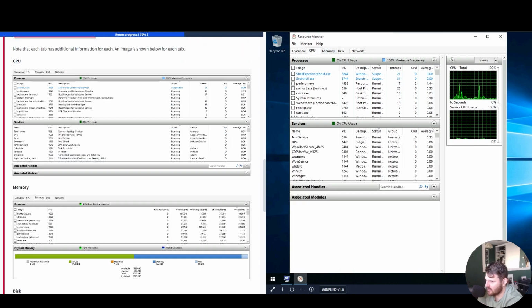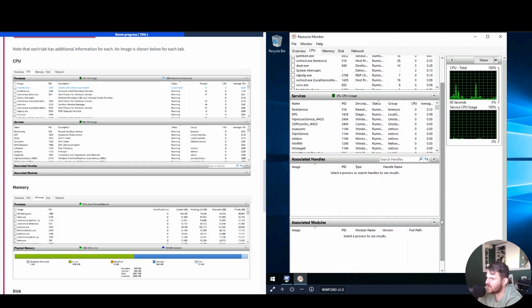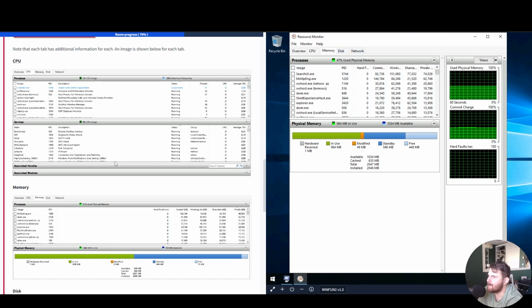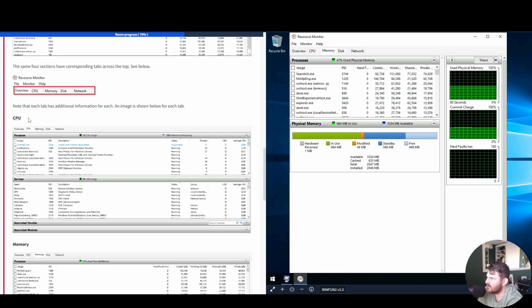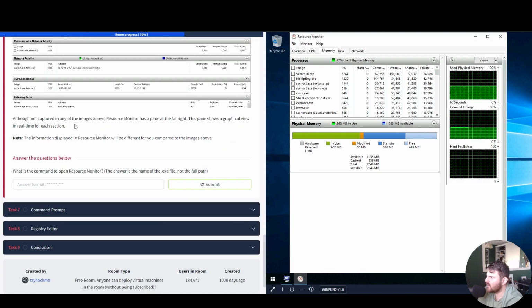Yes, we saw that. Each tab from the overview has additional tabs. We can see this for CPU, memory, disk, and network. And we see this here also for CPU, memory, disk, and network. Although not captured in any of the images above, Resource Monitor has a panel at the far right, which is this one. The pane shows a graphical view in real time for each section.